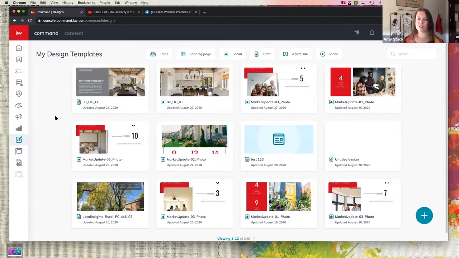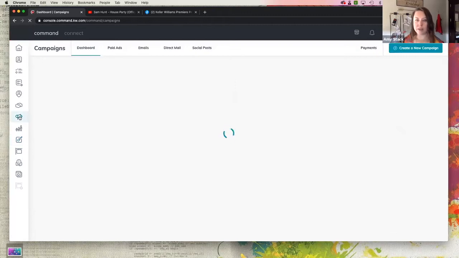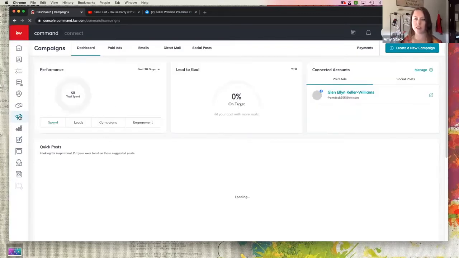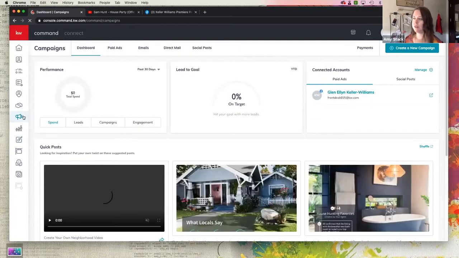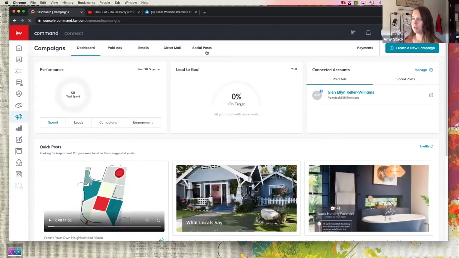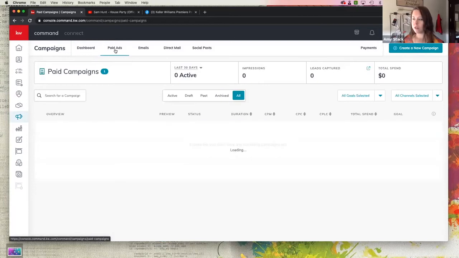So with the Facebook ads in Command, we're just going to go into campaigns here. You can create a graphic ahead of time if you want to. That's specifically what you want to use to advertise your open house, or you can just pull in the listing photos from the MLS. So I've just hit campaigns here. You know what, I might have a sample open house one already. So let me go to paid ads at the top and we'll see what I already have pulled up here.